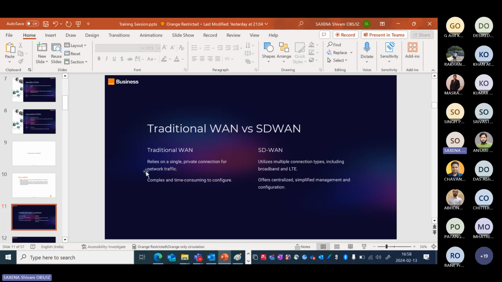Traditional WAN relies on a single private connection for network traffic. Traditional WAN was dependent on, like, if any site has taken a connection from a service provider, maybe they have taken an MPLS connection from the service provider, then that particular site is dependent on that service provider. Routes will also come from that service provider. But in SD-WAN, it is not dependent on the service provider.